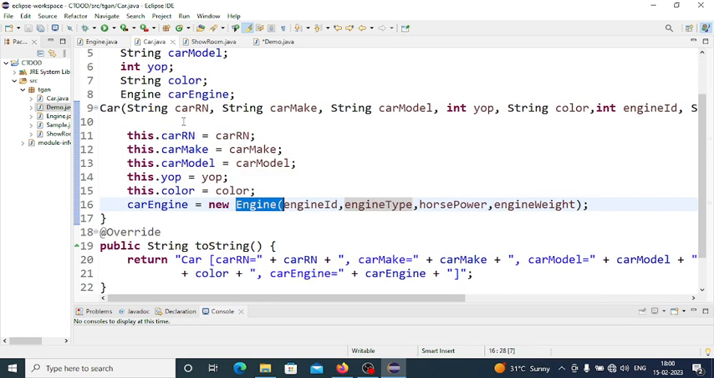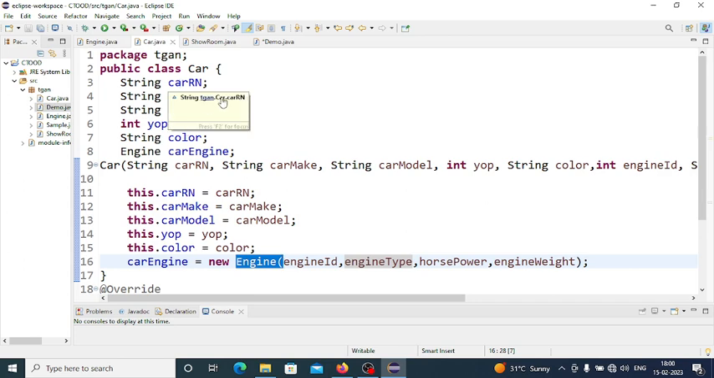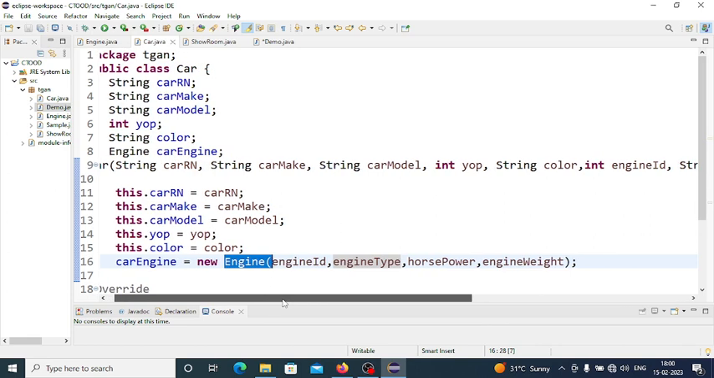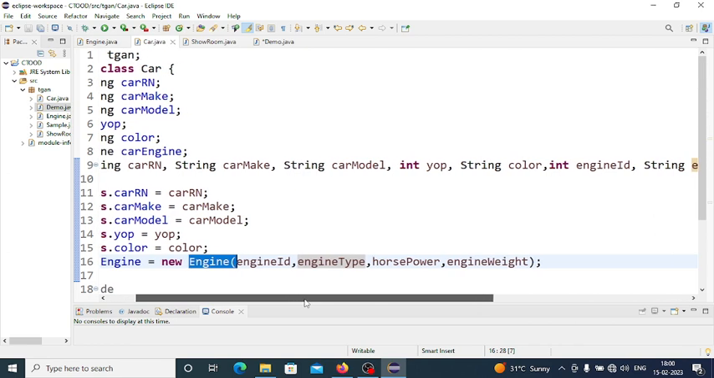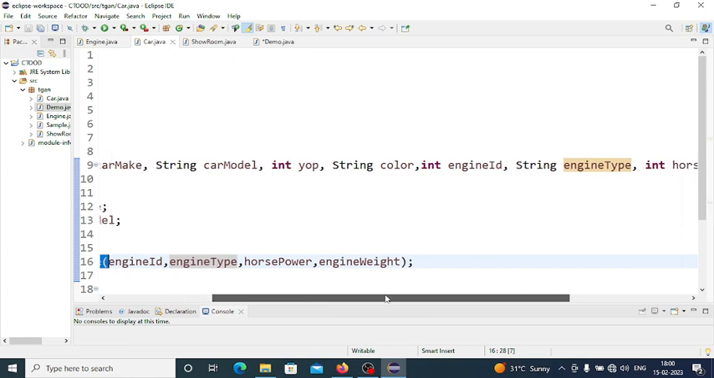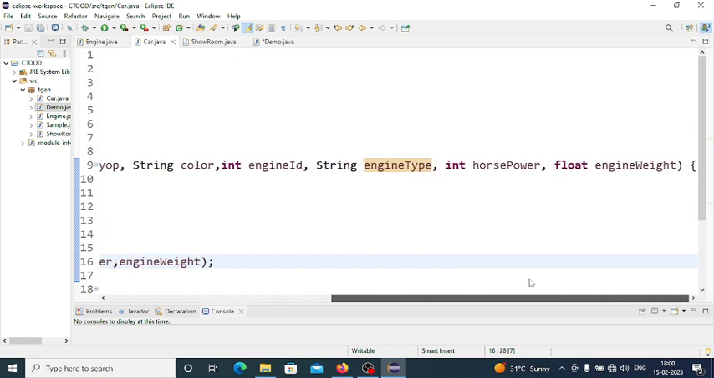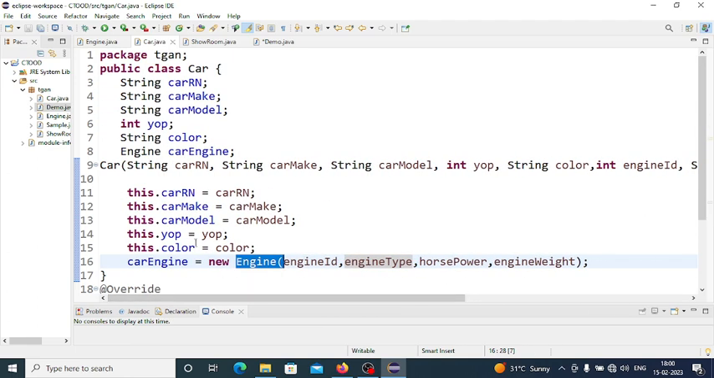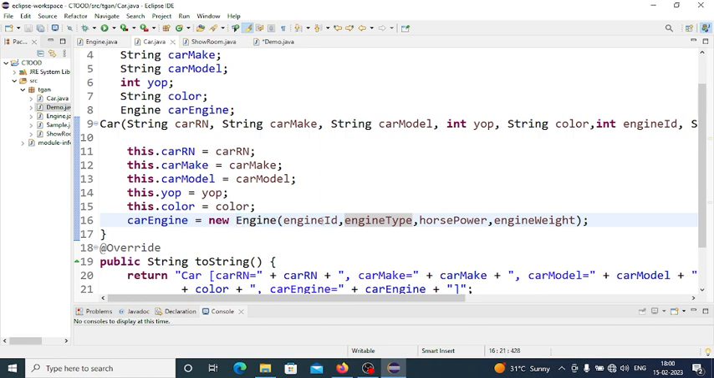Then the Car class. The Car class has car number, car make, car model, year of purchase, color, and car engine. This car engine is the Engine class object. So we want to make a composition relationship. In the Car class constructor I want to pass the parameters. Here all the Car class parameters are there, as well as the Engine class parameters. From this constructor I want to call the Engine class constructor.